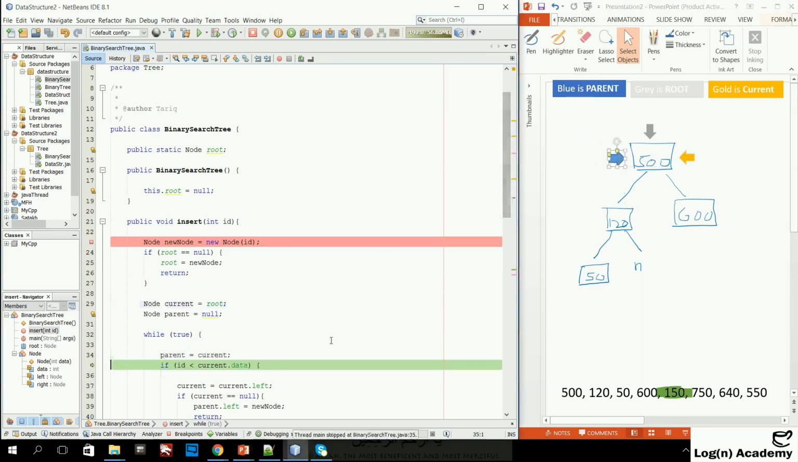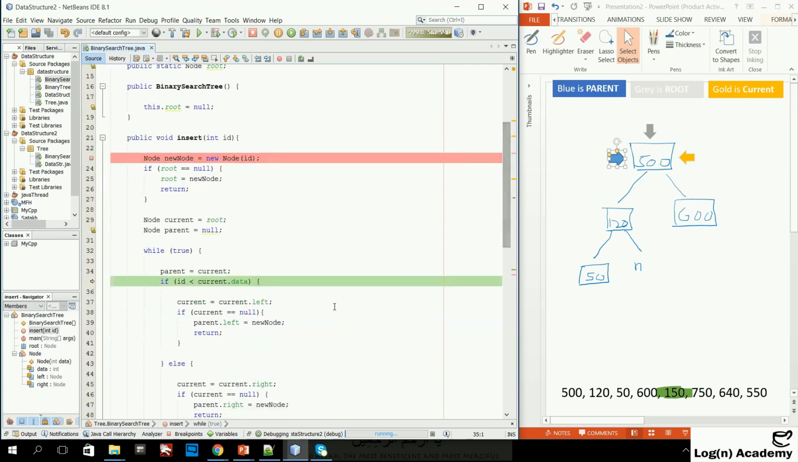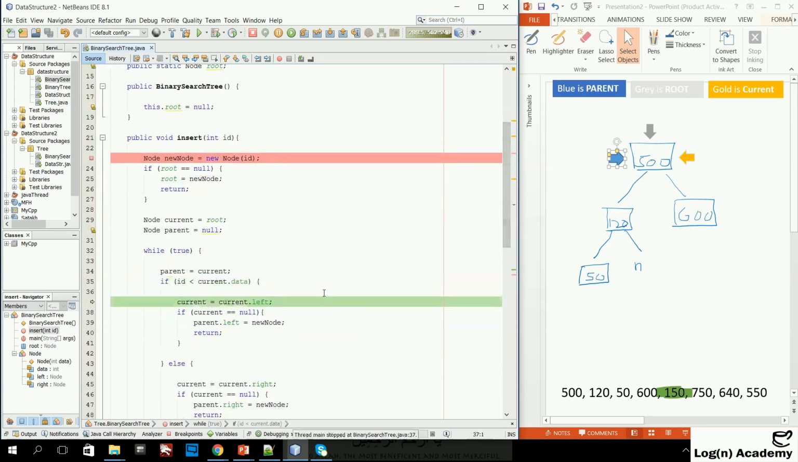Now ID is what? ID is 150. 150 is less than current dot data, and the current is 500, right? So is 150 less than 500? Yes, it is less than 500. Okay, so that's fine.